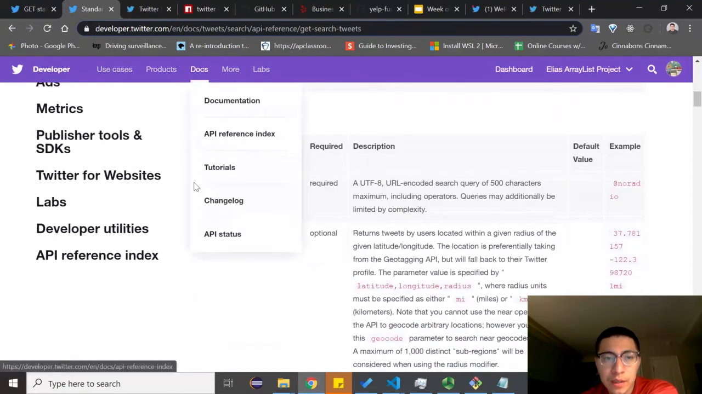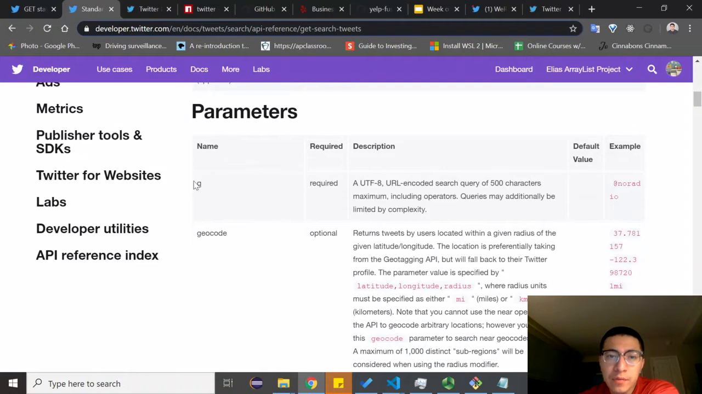All right, parameters that we need. It's required that you have the query that you're searching by. 500 character maximum, including operators. They may be limited by complexity. They're UTF-8, and that's the formatting for text.